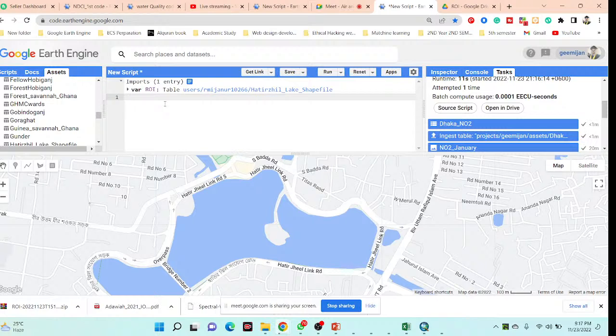Okay, so now I want to show the layer. I simply use here the Map.addLayer, and then simply use here the ROI. Okay, and I also focus the center of the shapefile. I simply use here the Map.centerObject, and then use here the ROI and put zoom level 10 and click to run.